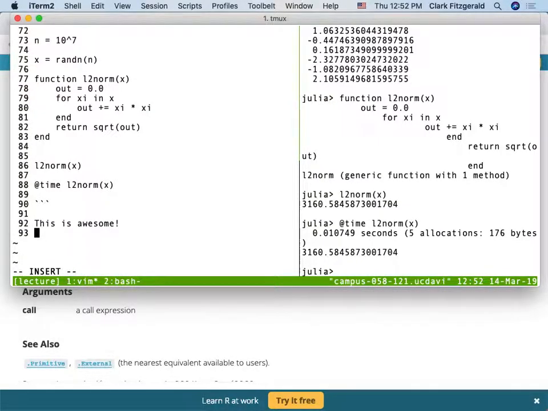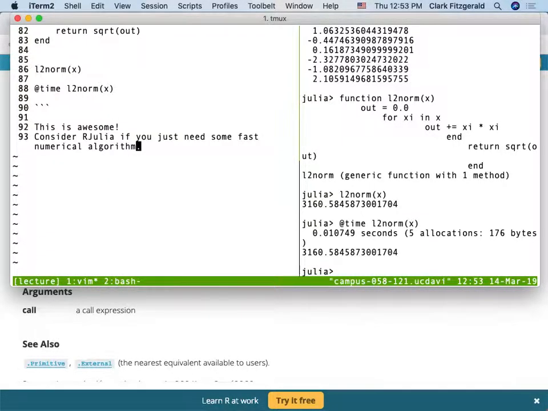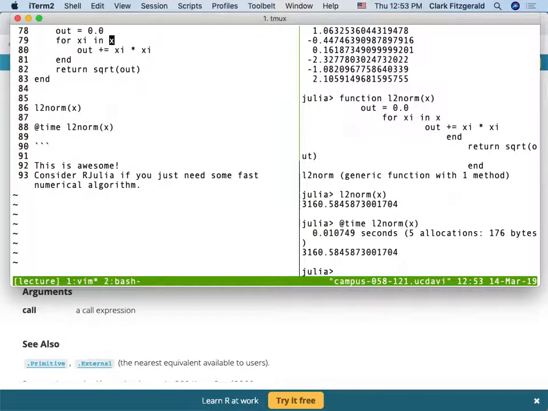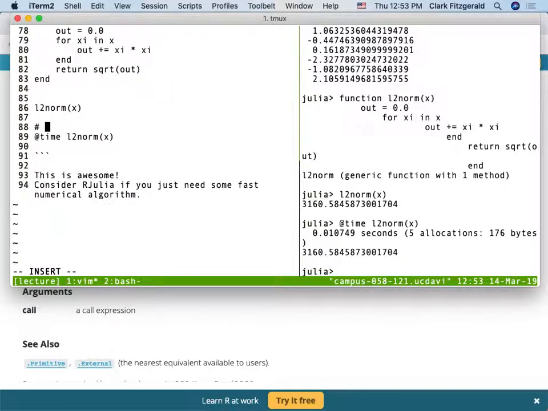You can also interface from R to Julia. Rather than writing C code, you could write Julia code, which I think is much easier to write correctly than C code. So consider R Julia if you just need some fast numerical algorithm. So you just pass your object over to Julia and let it run. Okay, so this got it called the 11 milliseconds.